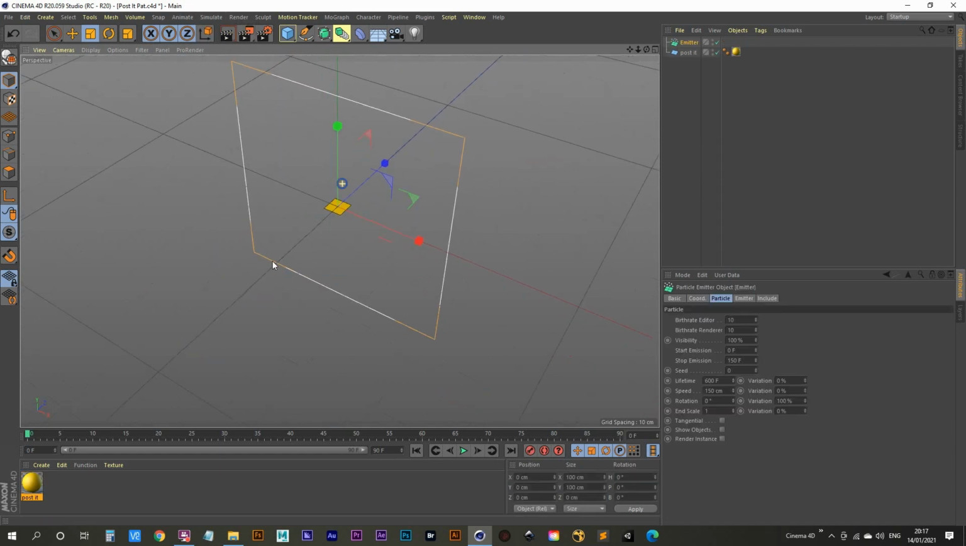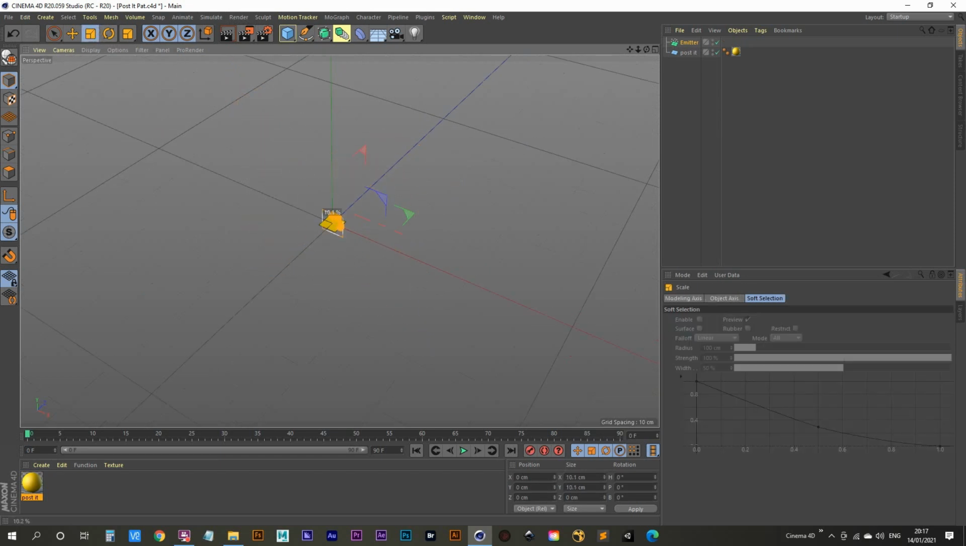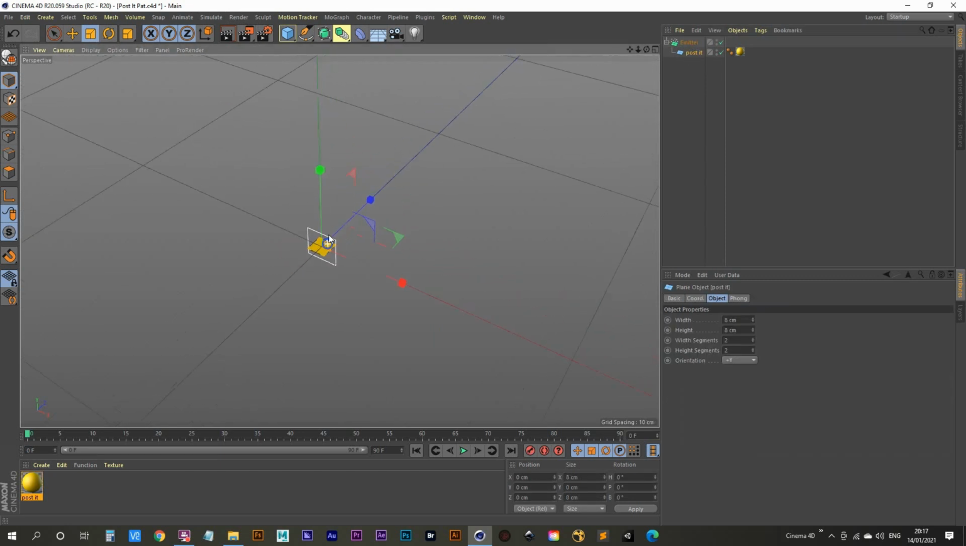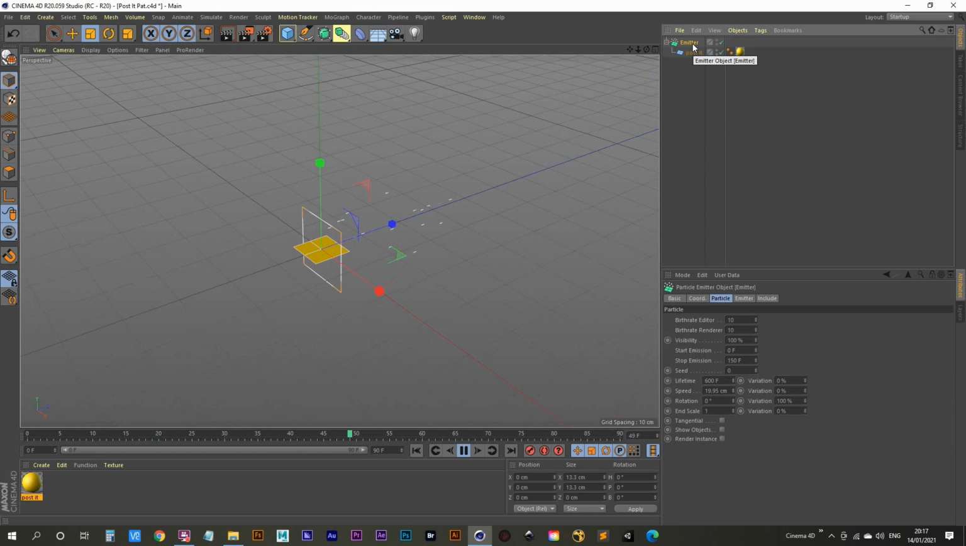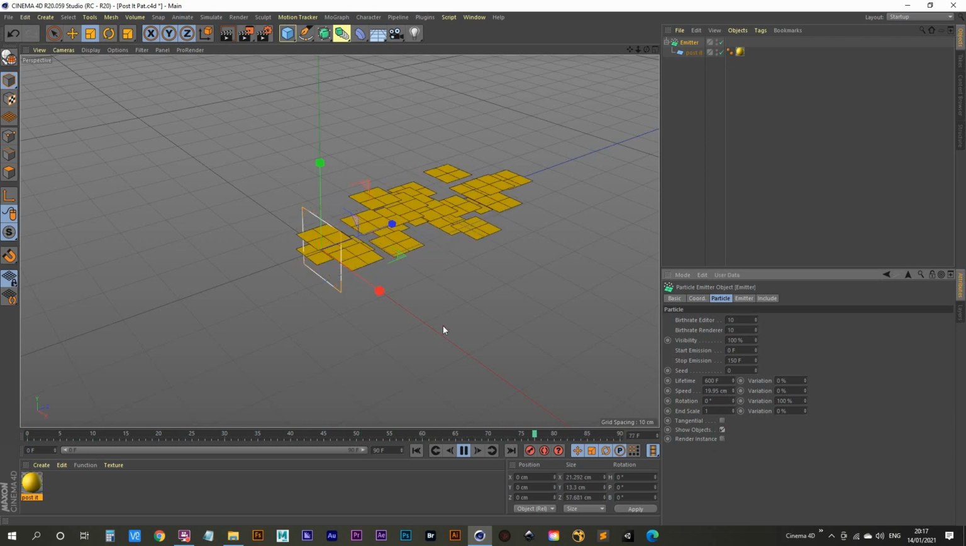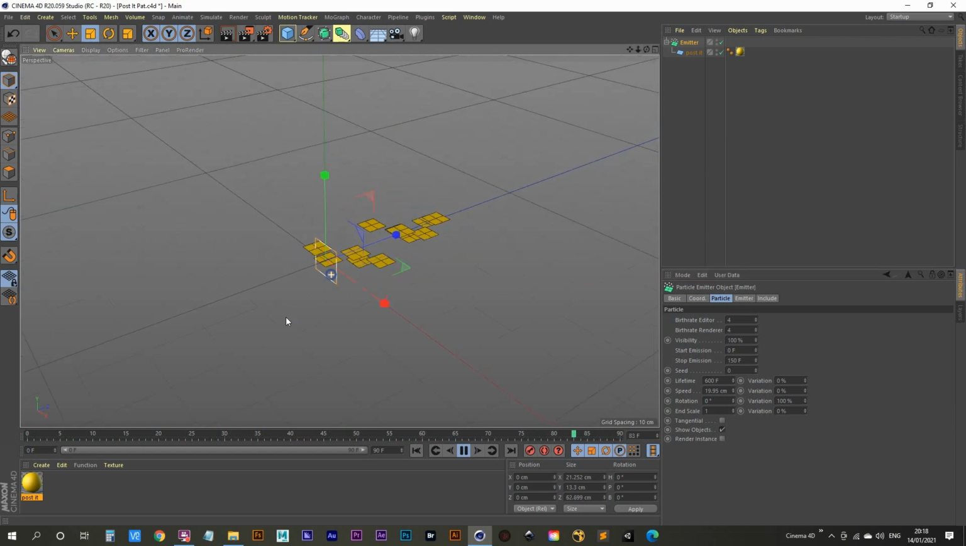Bring one in and let's scale this down to about the size of our post-it. Now we can make the post-it the child of the emitter and that will tell the emitter to emit the post-it. So if I hit play, it's just going to show us these white lines because we haven't turned on show objects in the emitter yet. Let's do that now. Now we can see that our post-its are being emitted. Great. Let's turn down the birth rate to 4 in the editor and 4 in the renderer. And that is our emitter.